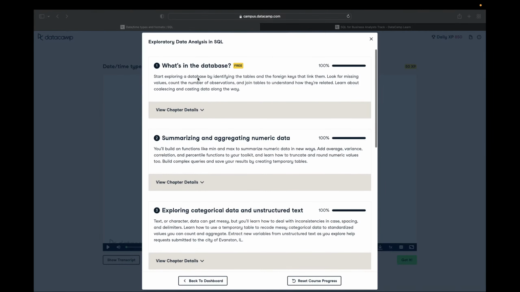Then in the second part of the video we learned about how we can summarize and aggregate numeric data. There we learned about calculating variance and standard deviation of population and sample, the difference between round function and truncate function in SQL, how we can generate a series, how we can calculate the correlation between two columns, and, since there is no median function in SQL, how we can use percentile functions to calculate the median of a column in SQL.